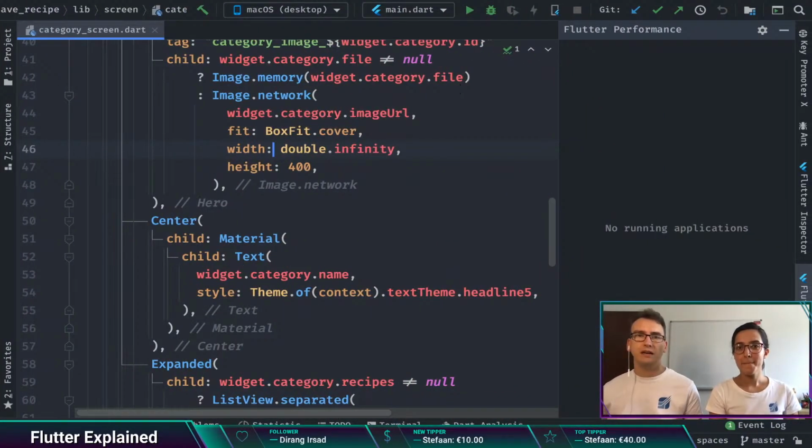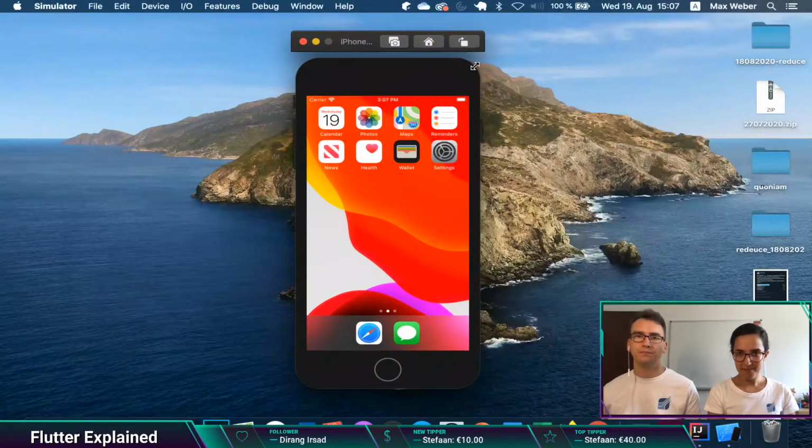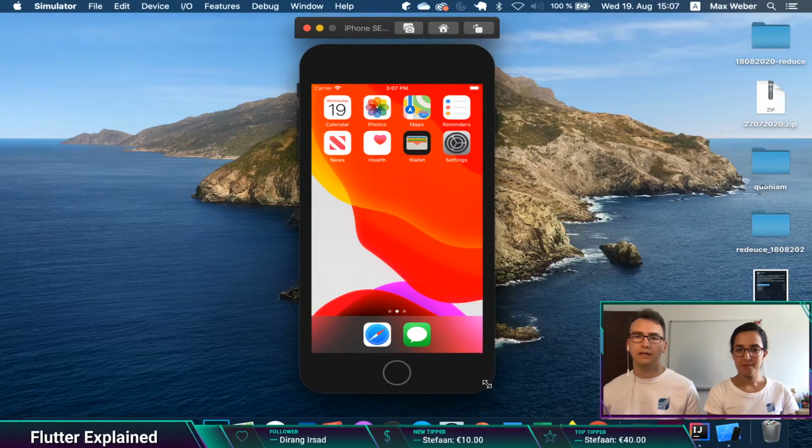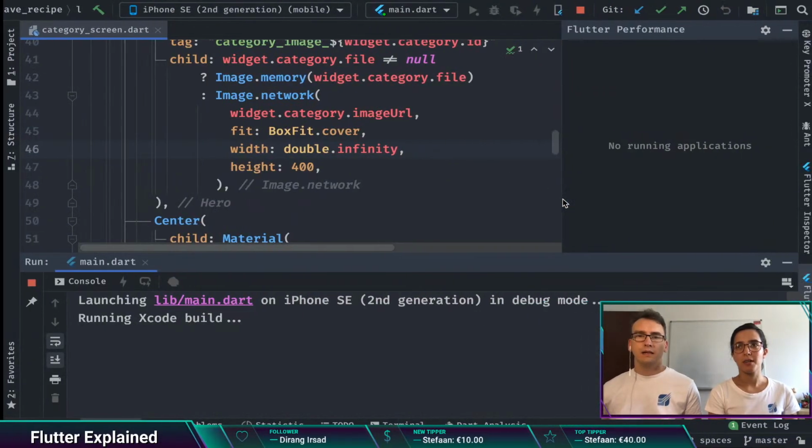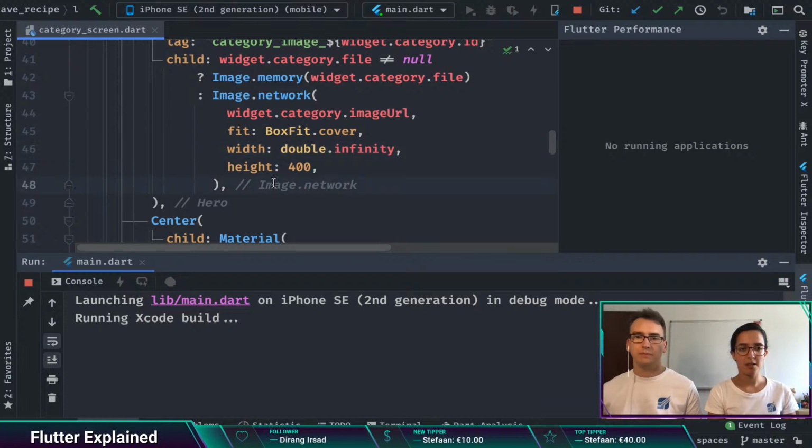Perfect. In the meantime, our iOS simulator has started. Let's make that a little bit bigger so that we have a big overview here. It's perfect. So we can run it. Yep, it's on the way.